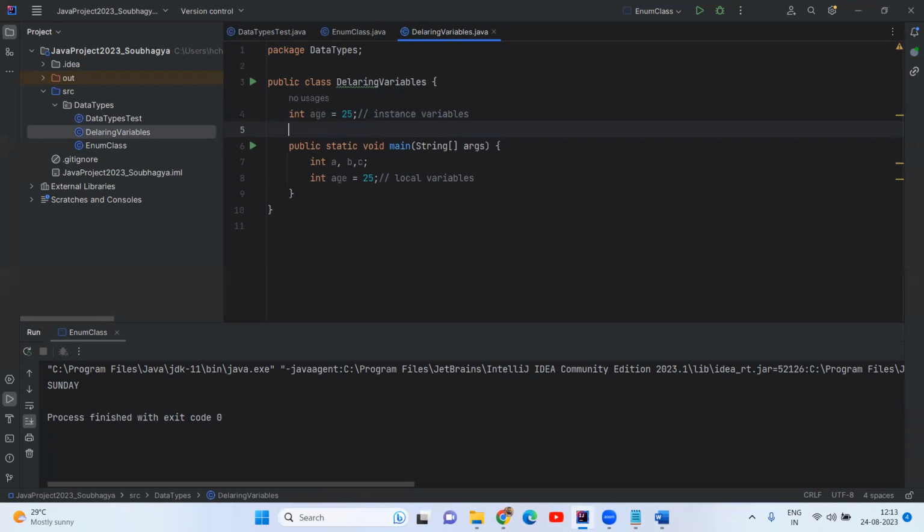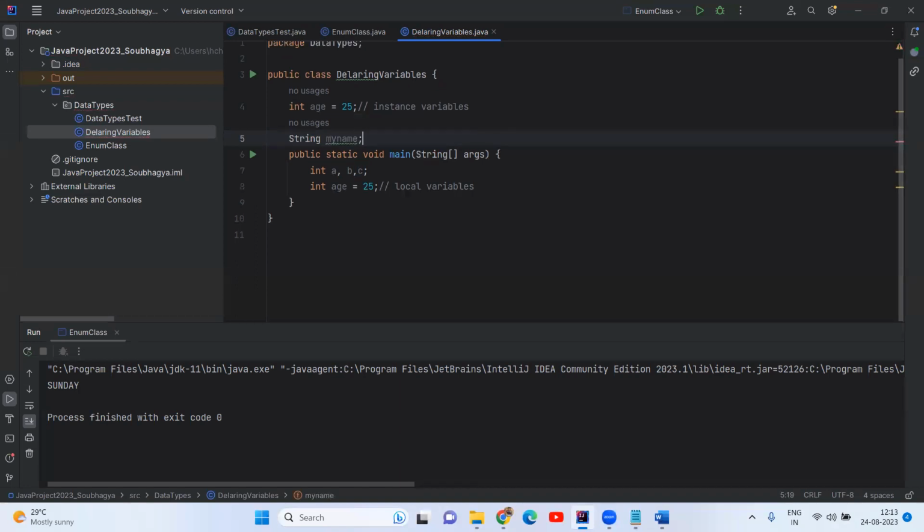Now, I'm going to keep it at class level. What is a static variable? String my name is a static variable if you keep static before that. We'll discuss one by one what is static and all. If you keep static as a keyword inside the class, you can call it a static variable. If you keep it as a variable inside the class, you can call it an instance variable. If you keep the variable inside the method, you can call it a local variable. You understand?